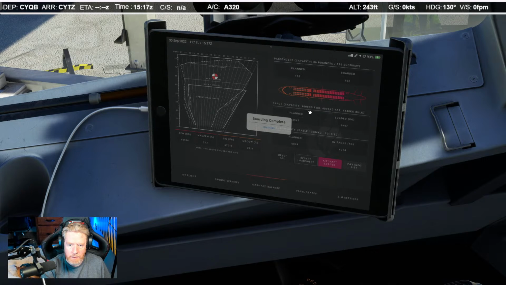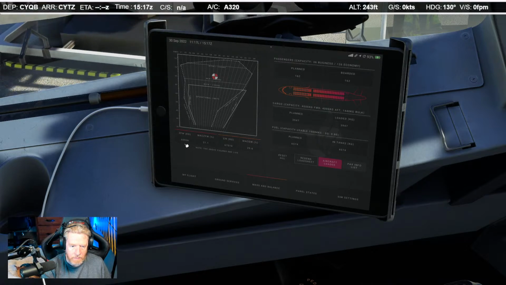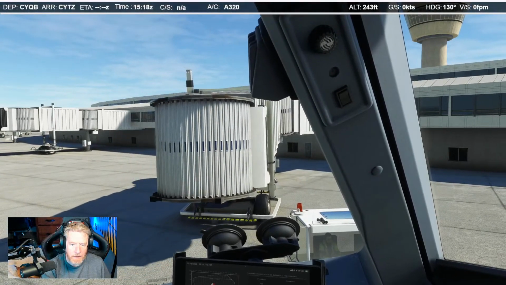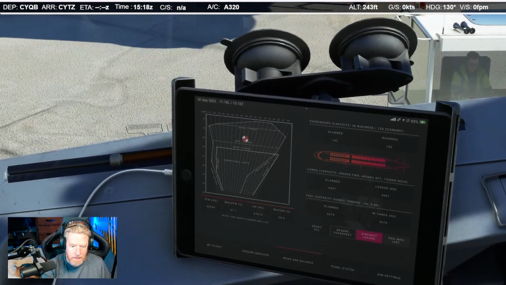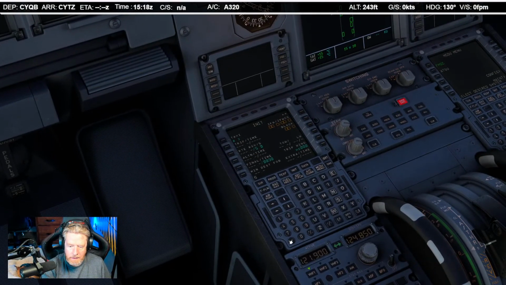Boom, we've got quite a few passengers on board. Boarding complete. We've got 60.1 we'll say, and 31.1. There goes the gate heading off there now. Happy days. So 60.1 and 31.1 for the CG.